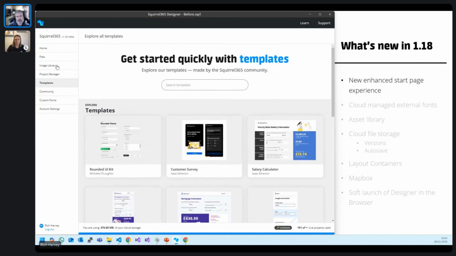As you can see on the left hand side, we've got a new menu system here. So you've got a link to the community, so you can jump into the community and ask questions and help other people. And we've got some new options here, which we'll deep dive in a moment. So custom fonts, the image library and files, which we'll have a look at as well.